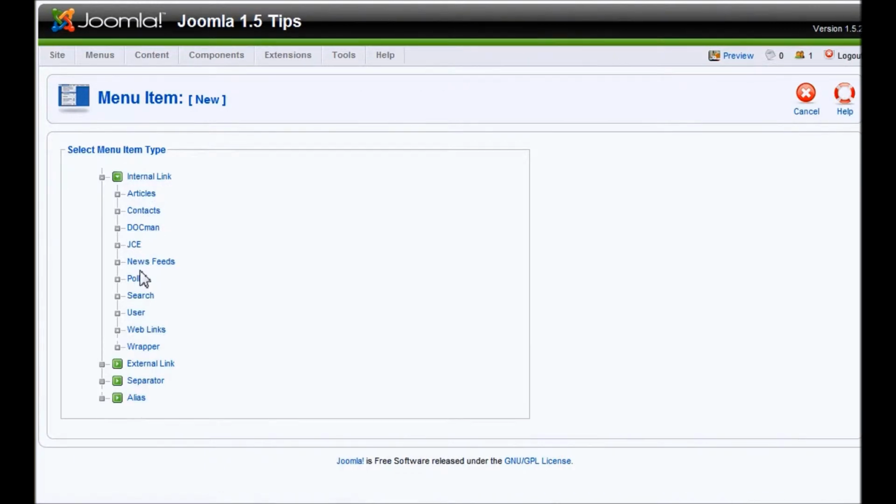Now, what's installed on your website will have an influence on what is shown in this list. These are all certain sections or features on your website that you can link to. So, for example, we've got Docman here, which is a feature on a website that you may or may not have installed, which enables you to upload documents such as Word files and PDFs to your website for people to download. So you can create a menu item, a link to a certain page on Docman, for example.